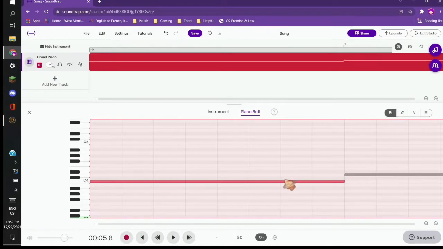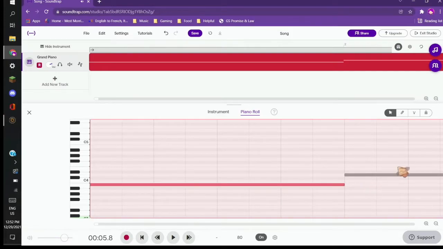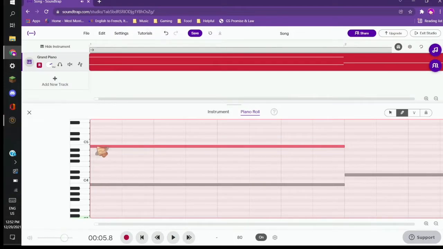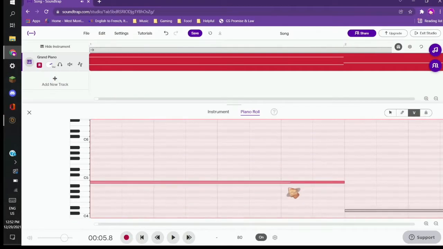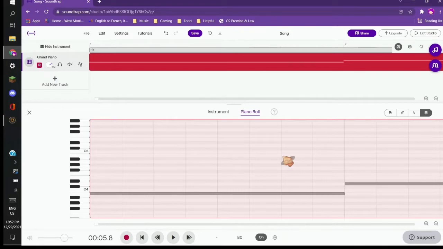I could also, if I wanted, change to a different note. I could make this B if I wanted. Over here is this pencil icon, which is where I can add notes. So say I wanted a note right here. I have now added a note. Right here, the V, this is for the velocity. And then over here is the trash icon. I can just click a note that I would like to delete.